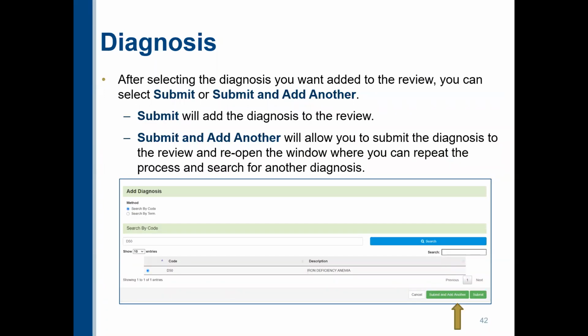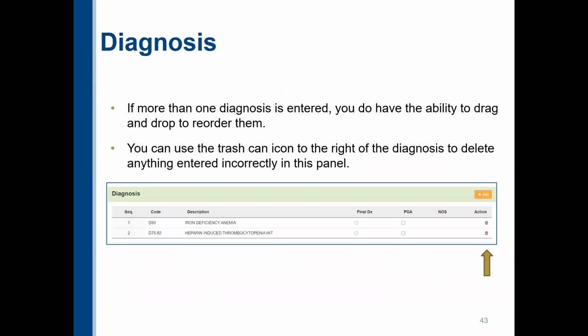After selecting the diagnosis you want added to the review, you'll select submit or submit and add another. Submit will add the diagnosis to the review. Submit and add another will allow you to submit the diagnosis to the review and then reopen the window where you can repeat the process and search for another diagnosis. If more than one diagnosis is entered, you do have the ability to drag and drop to reorder them. I could simply click here and move this to the number 1 position. You can also use the trash icon to the right of the diagnosis to delete anything that you entered incorrectly.